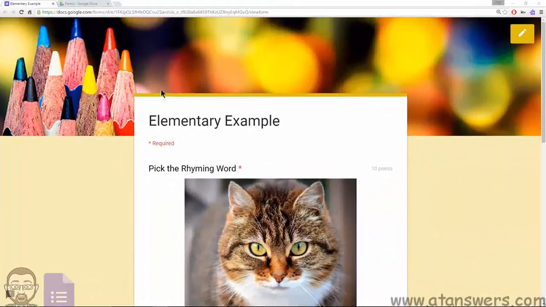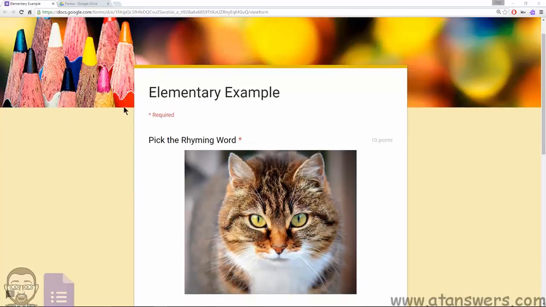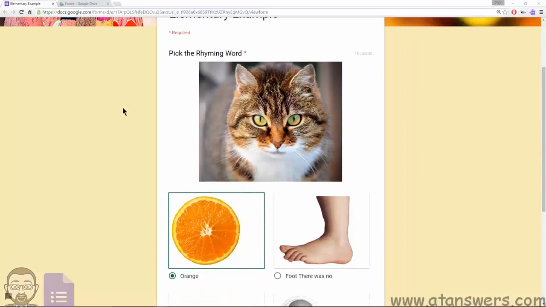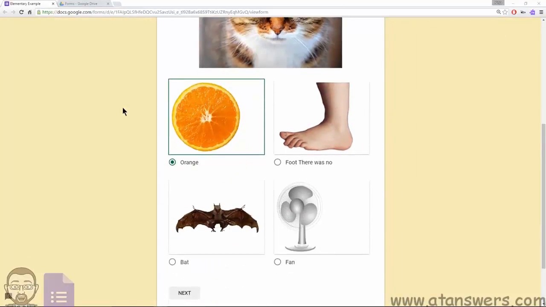Here is an example of elementary school. A simple rhyming word matching or a word family match. Here we have a kitty cat, right? It's all pictures, and we're matching the rhyming word.